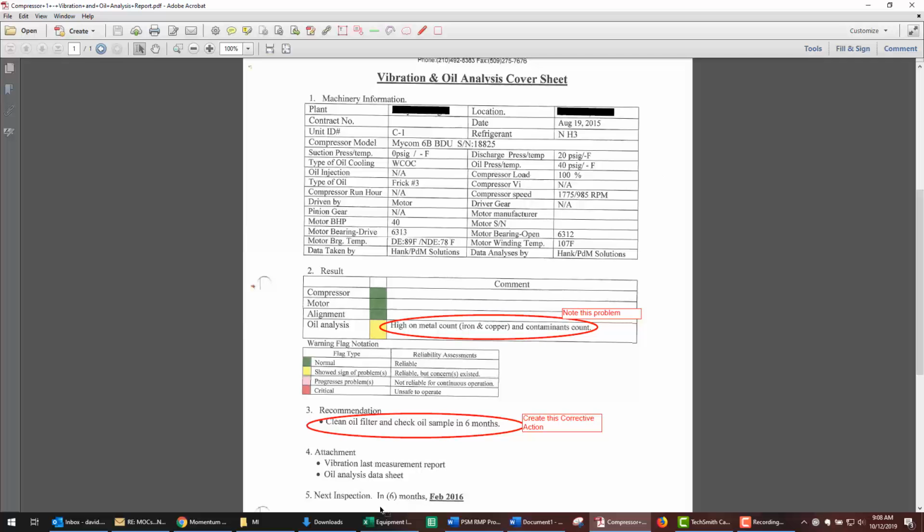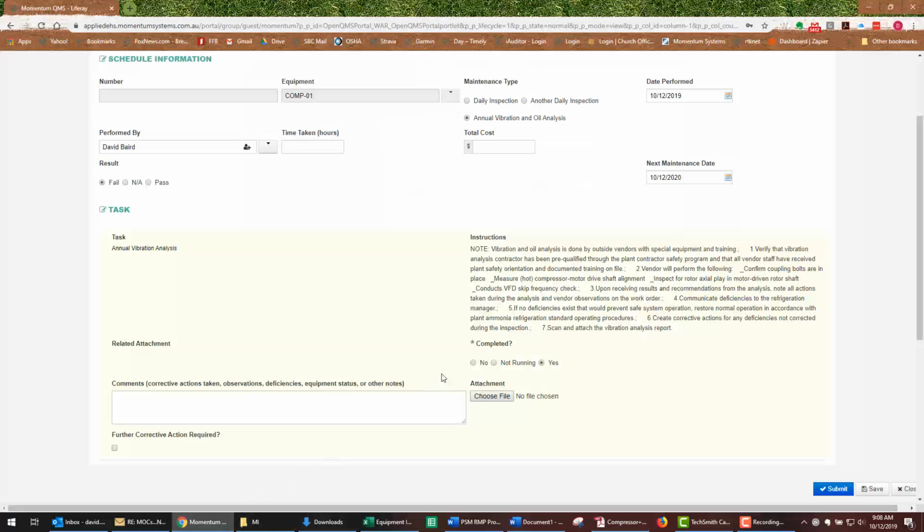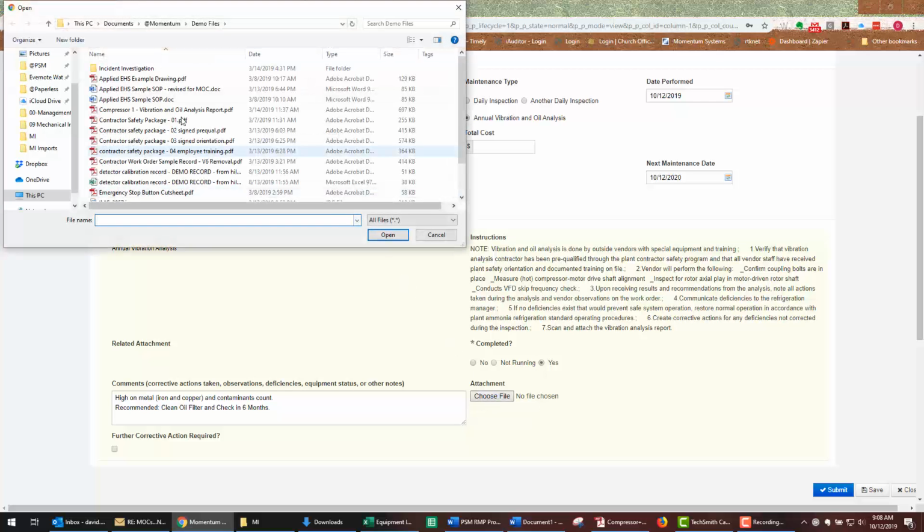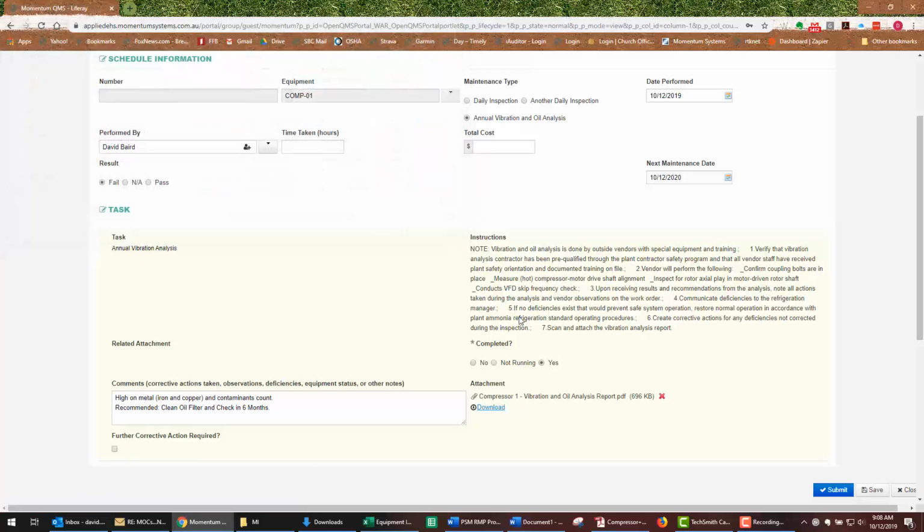So let's enter that into Momentum. The first thing that we're going to do is note the problems and the recommendations that they gave us here. And we can do that by putting the information into the comments box. We're going to note that the result was the inspection failed, and we did complete the inspection. We want to make sure that we attach this vendor analysis report. So we're going to click the attachment button and attach that report there.